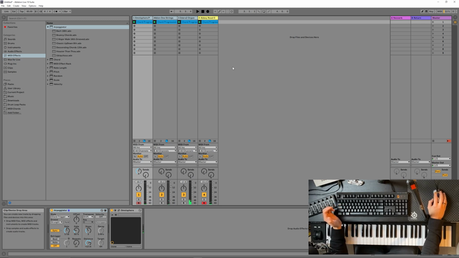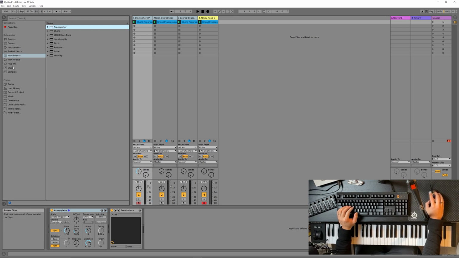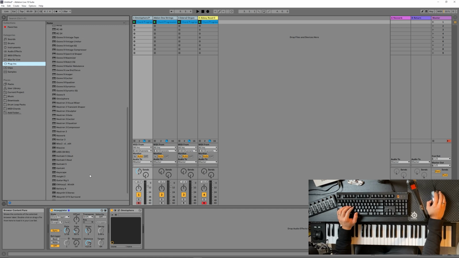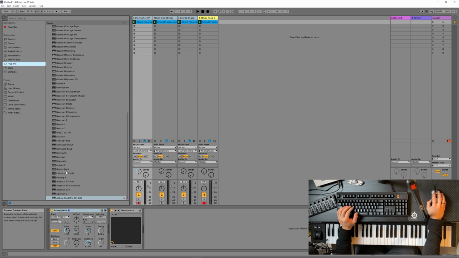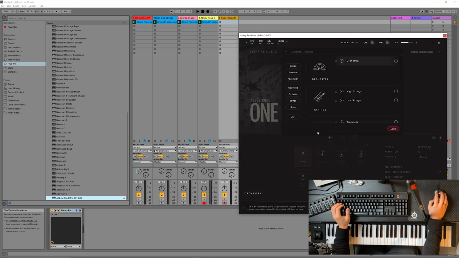Okay, I think it adds a little bit of color and texture to this whole track. And like I mentioned before, let's also add in some strings. Might be good to give it even more drama here. So I guess I'll just use more Abbey Road 1. Nice and simple ensemble patches here.